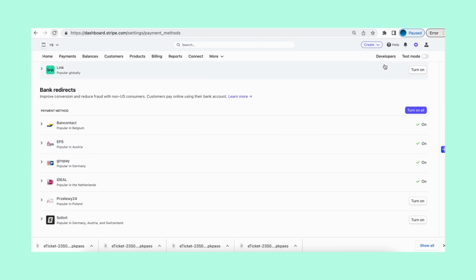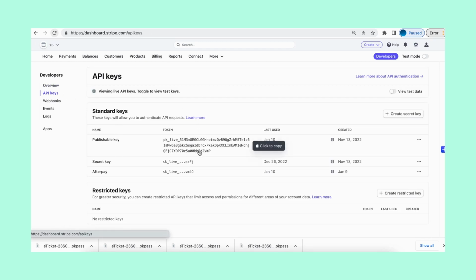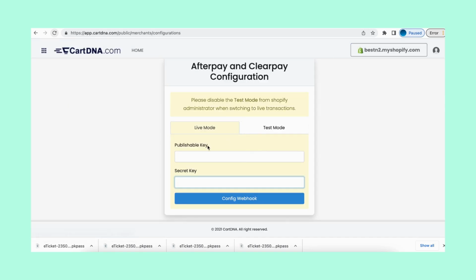Then go to the developer section of your Stripe account. Under API keys, you can find these two keys. The publishable key is always visible, so you can just copy it and add it to your publishable key section. As you can see, it says PK live, publishable key live. So make sure you add the live keys to live mode.